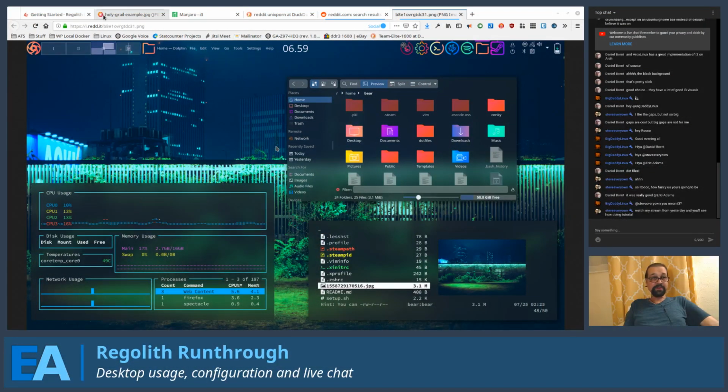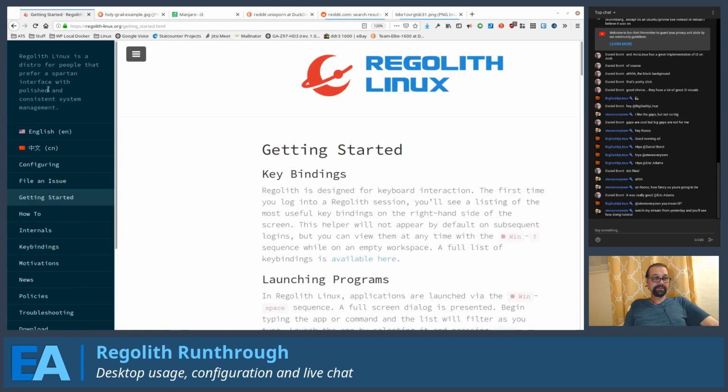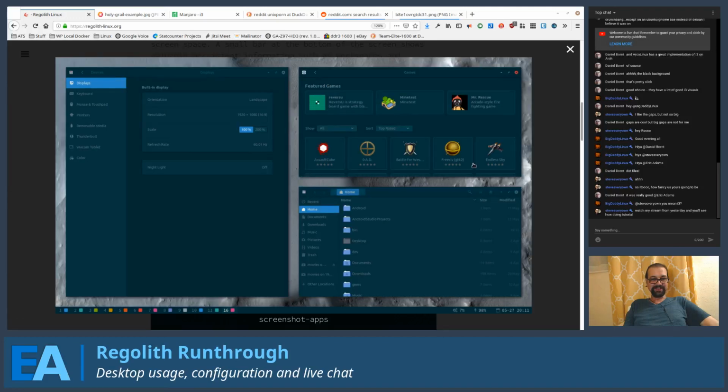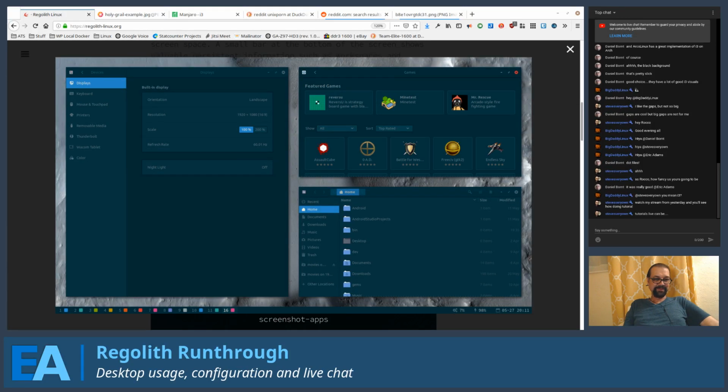Yeah, if you look at the Regolith homepage, the screenshot they show, those gaps are a little extreme. I agree. But you know what, I'm going to jump back into Regolith just for a second, because I do want to show that and why gaps actually make sense.